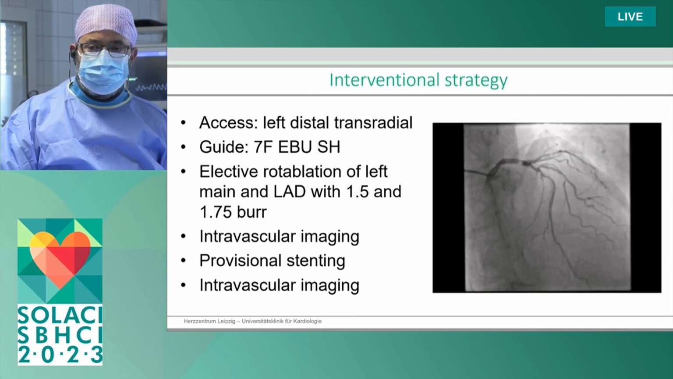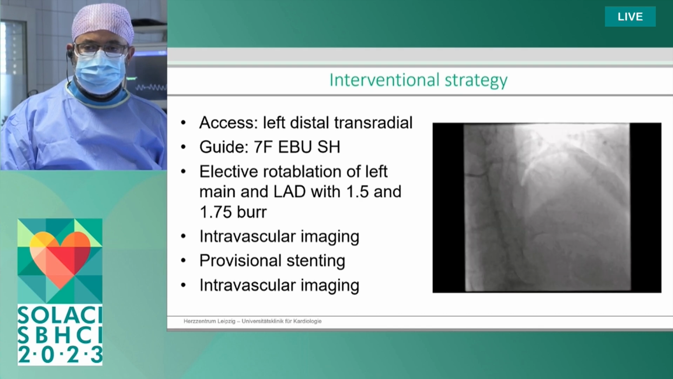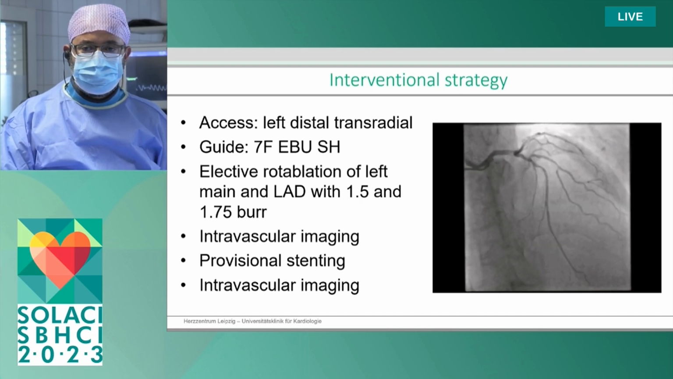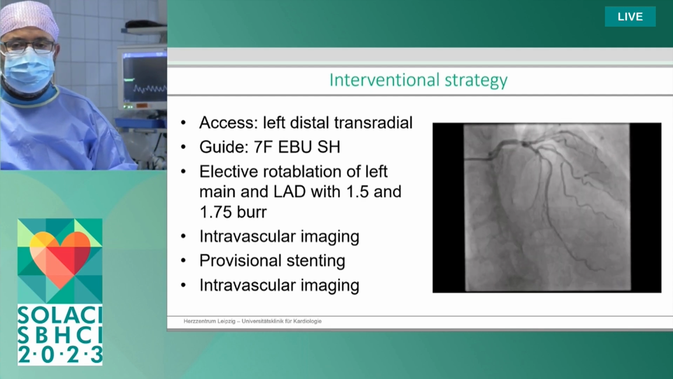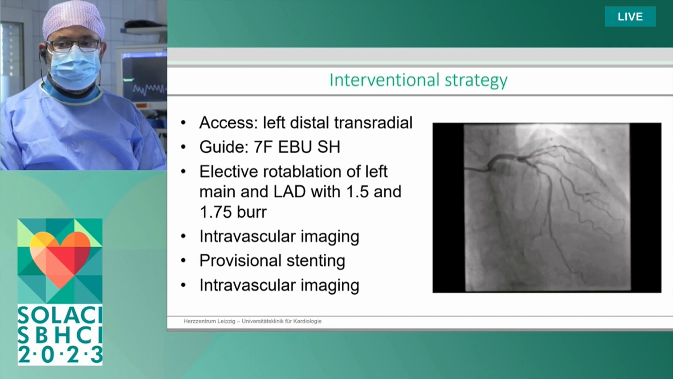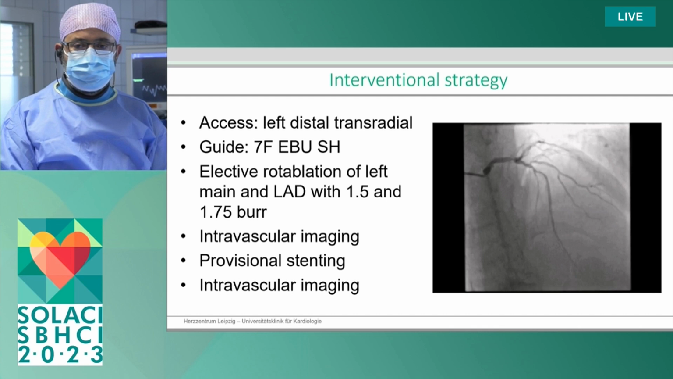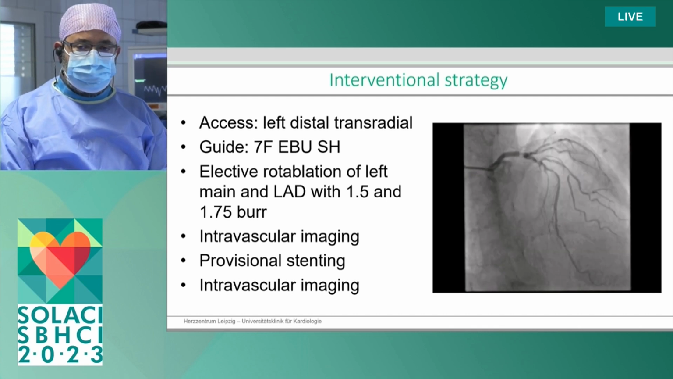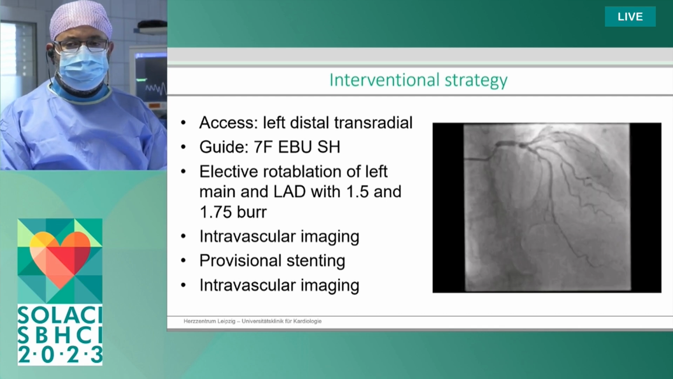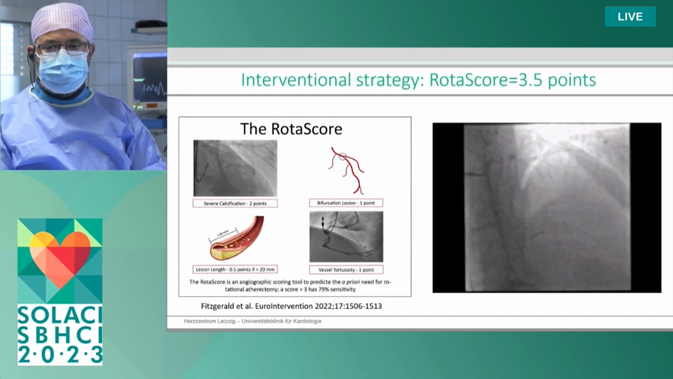We're planning to electively rotablate actually this left main into the LAD. Start with the 1.5 burr and may escalate to 1.7 for the left main, guided by intravascular imaging at different time points. And we're planning a provisional stenting strategy, so we'll definitely protect the circ afterwards with wire, but we're going to stent the left main into the LAD. And why are we going to rotablate? This is on the last slide. If we go to the last slide, please.